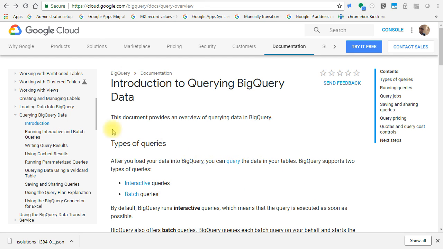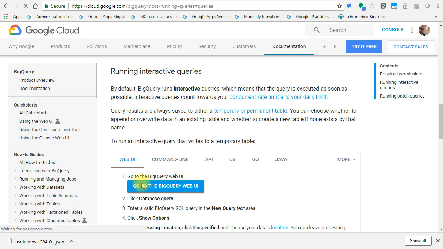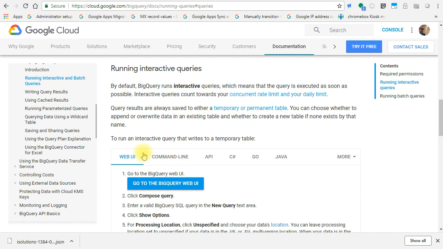So you can just go through the details in here, and basically all the details that you need will be provided for you. And as an example, if you want to go to the interactive queries, you see the ways that we can query the data using the web UI, the command line. I already showed you both ways.